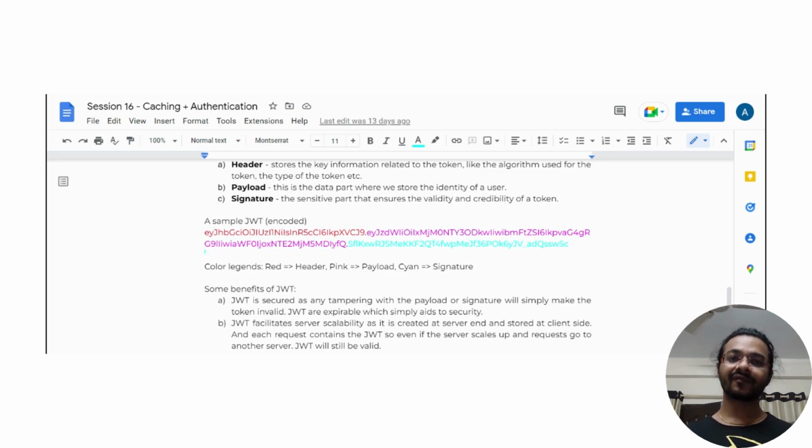You can verify a token based on this signature. If the signature is not matching, or if we try to decode the JWT using a different signature, then we can't verify it. Basically, it will simply fail to decode that data.